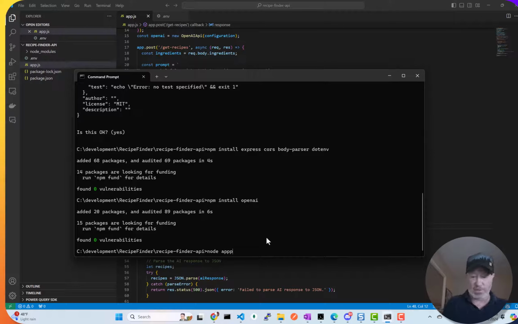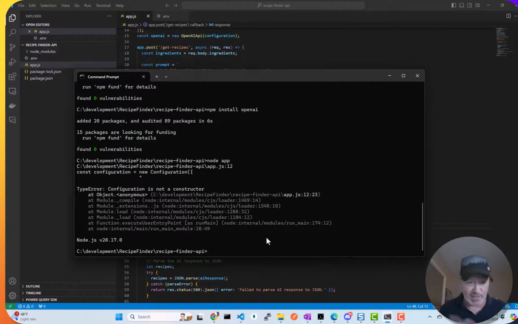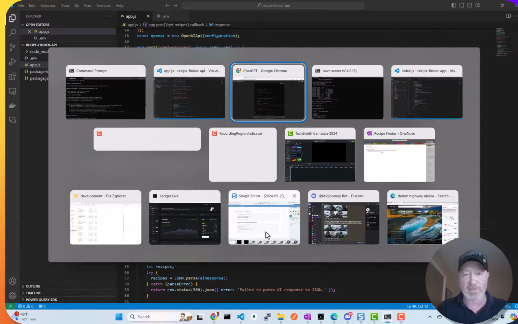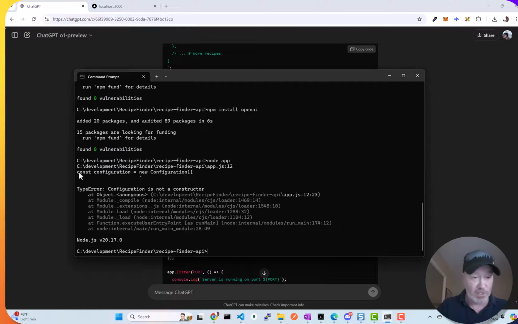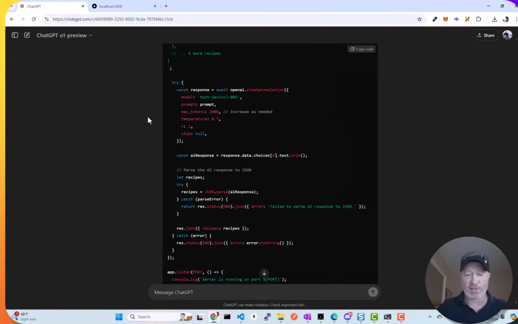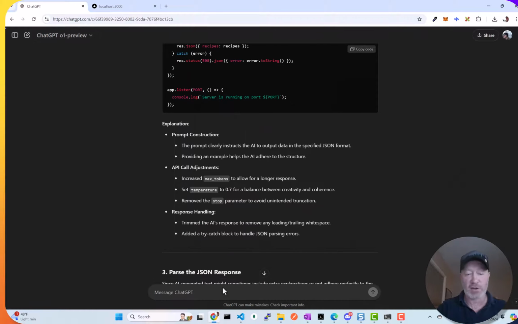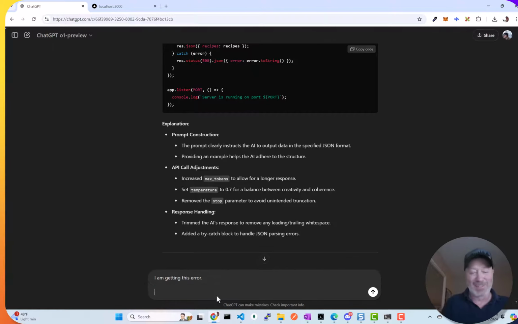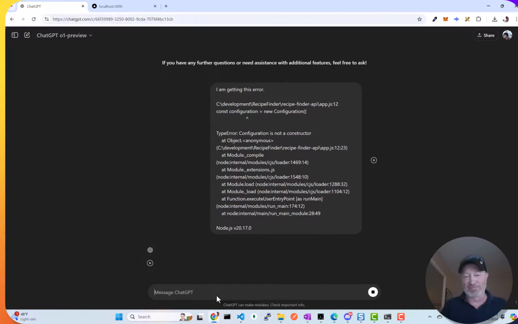Node app is the command line command, and it says configuration is not a constructor. So yep, here's where AI starts to come in handy as a developer. You know those days when you're looking on Stack Overflow for 3 years to try to find an answer? Just go, I am getting this error. That's the way I do it all the time now. Whenever I get a bug or error, I just ask an LLM.